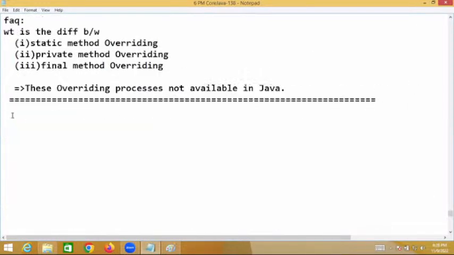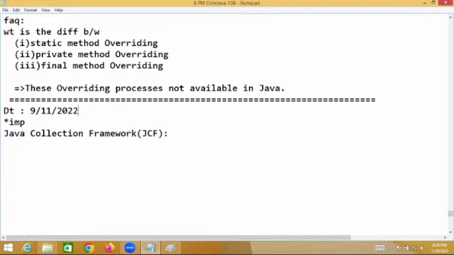This is a separate page playing a crucial role in the market. Star mark, important: Java collection framework. Define collection. General definition.